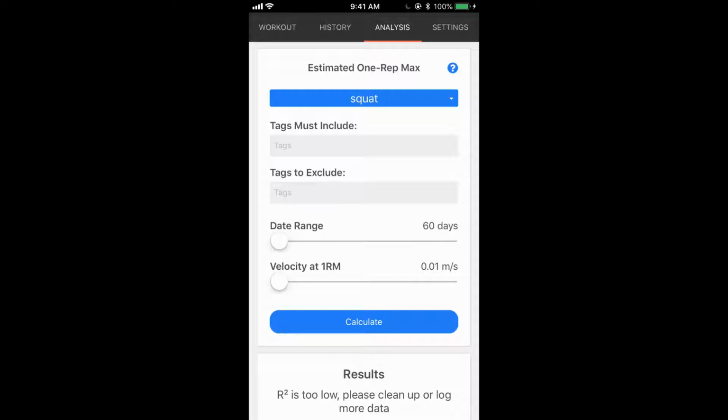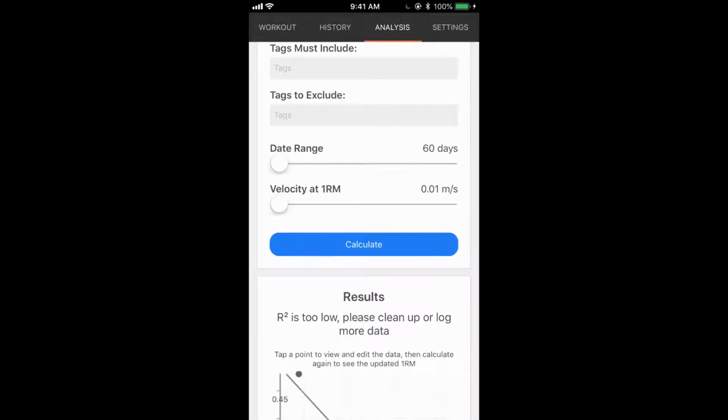Now, you'll see a few options here. Tags must include, tags to exclude. I'll show you a few examples in a little bit, but basically the way these work is you put the tags that you want to include here, and every data point that we show below must include that tag. Same thing with exclude, but opposite. Every tag that you want to exclude, you put in there, and then it'll show 0 sets that include that tag.